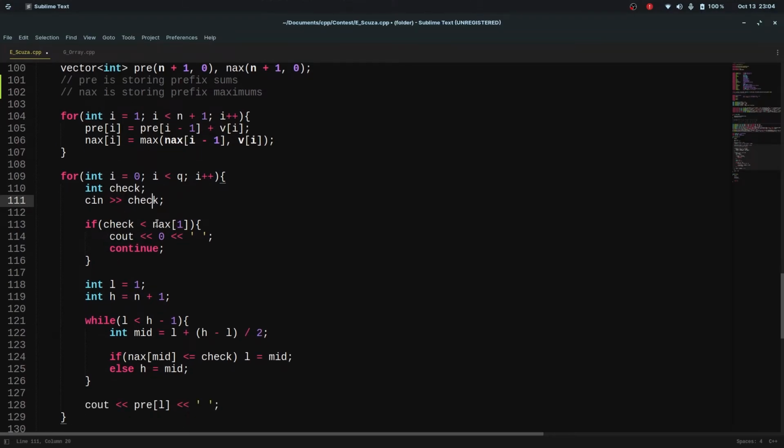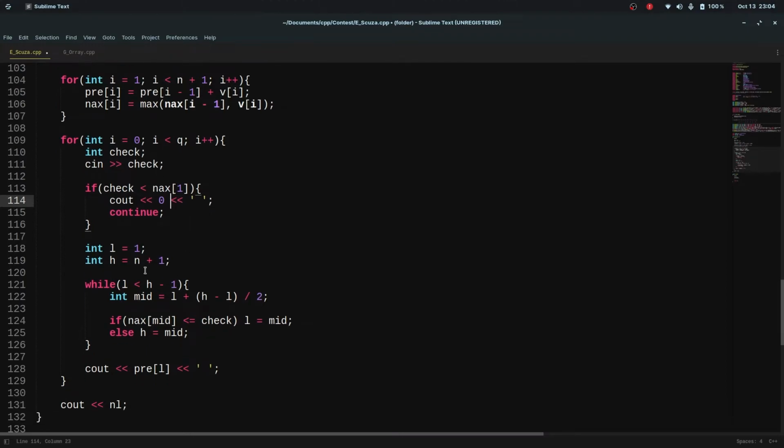So if this variable is smaller than the first stair, then the answer would obviously be 0 because he cannot climb even a single stair. Now, if this is the case, I just print 0 and continue for the next query. If this is not the case, I take two variables L and H, which is basically low and high. So this stands for low and this stands for high. This is always true, this is always false.